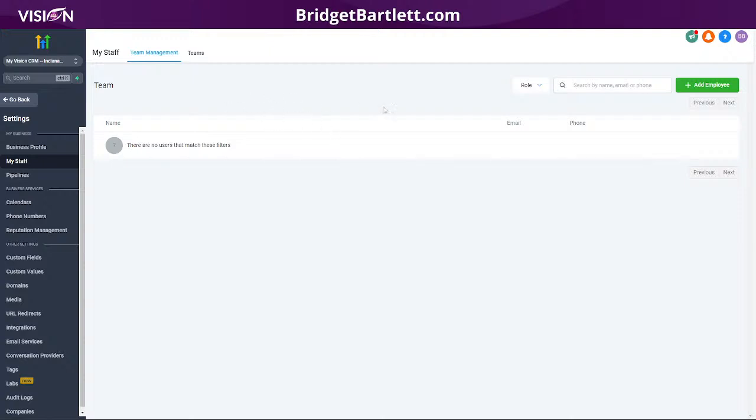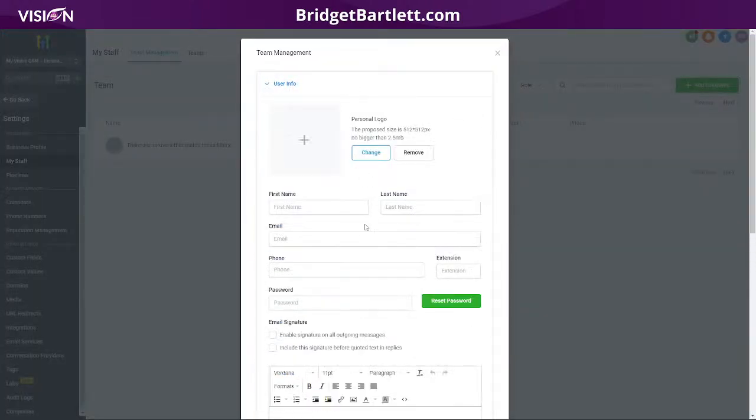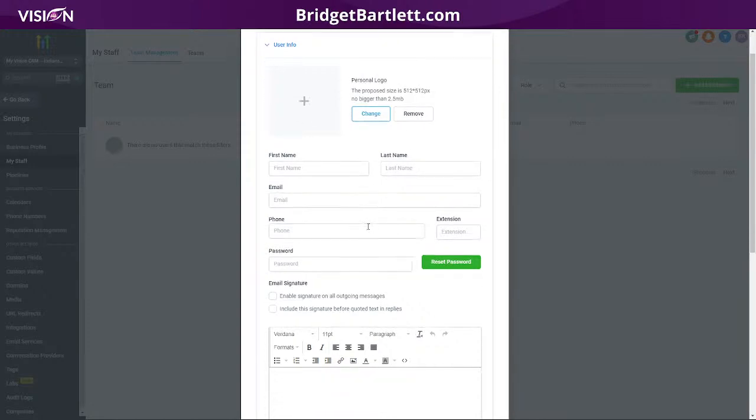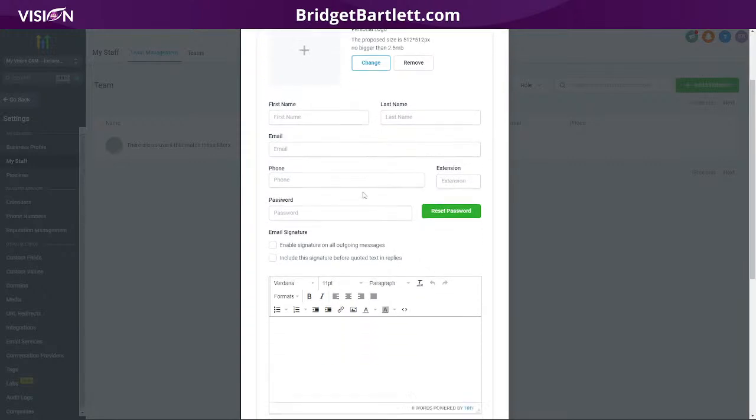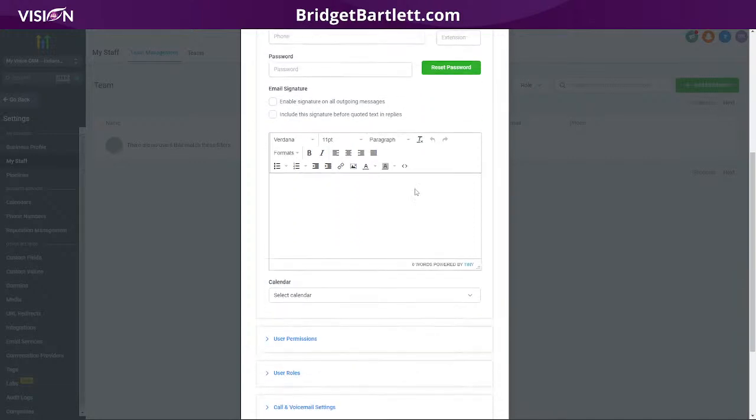If I was going to create a user here, what I'd do is go to add employee, and then I would add the client or my VA or whatever I wanted to add. I could add their information there and their email address and create a password for them. We could also set the signature here of the person who is going to be using this account. Every account is based on the user settings.